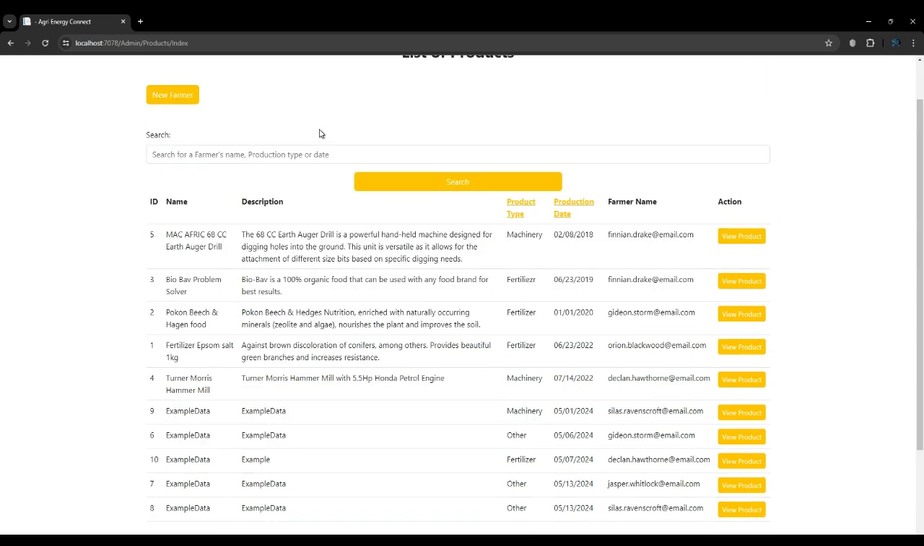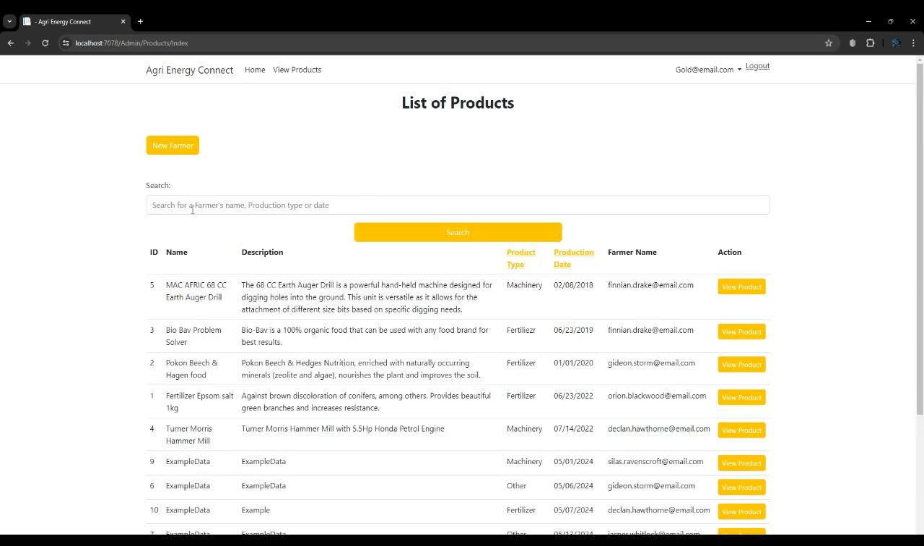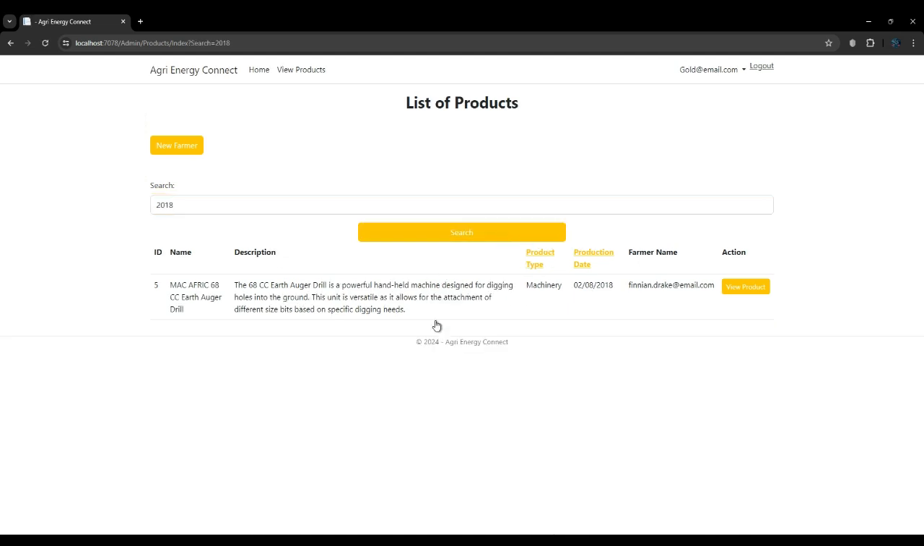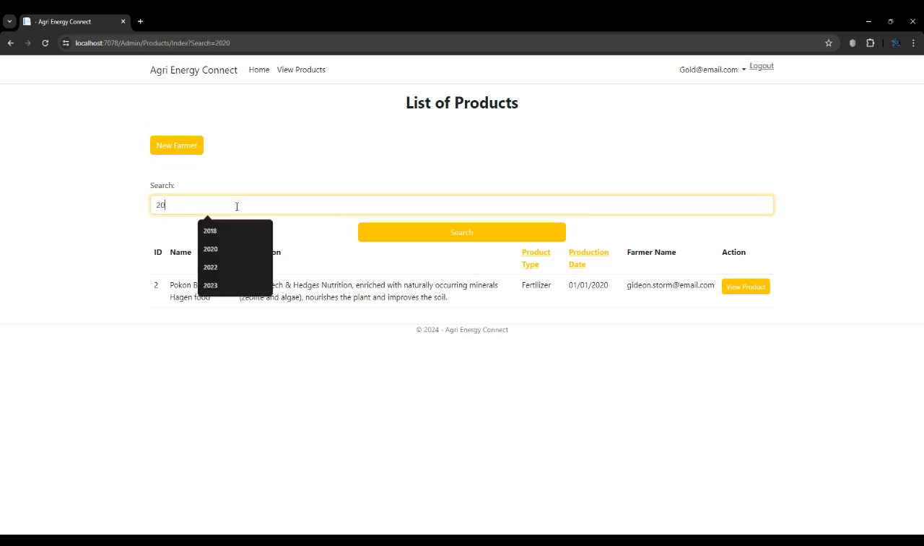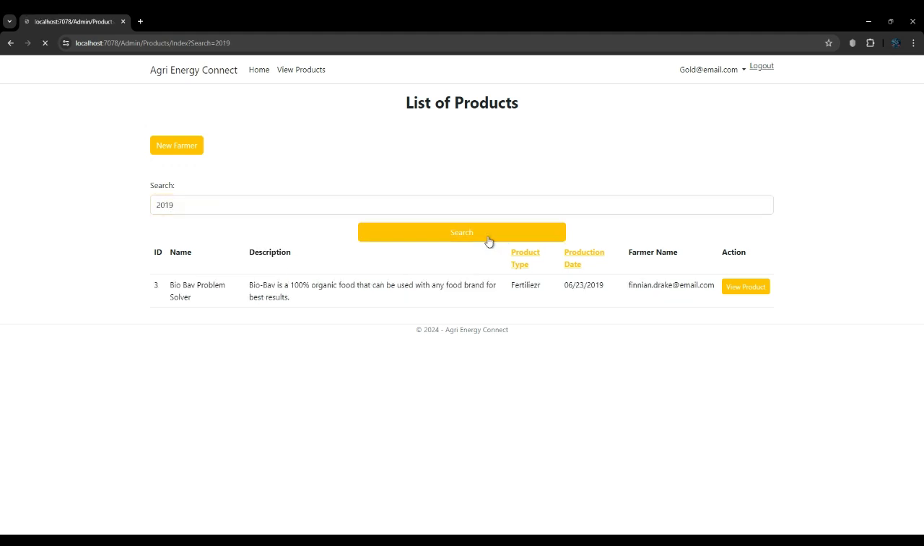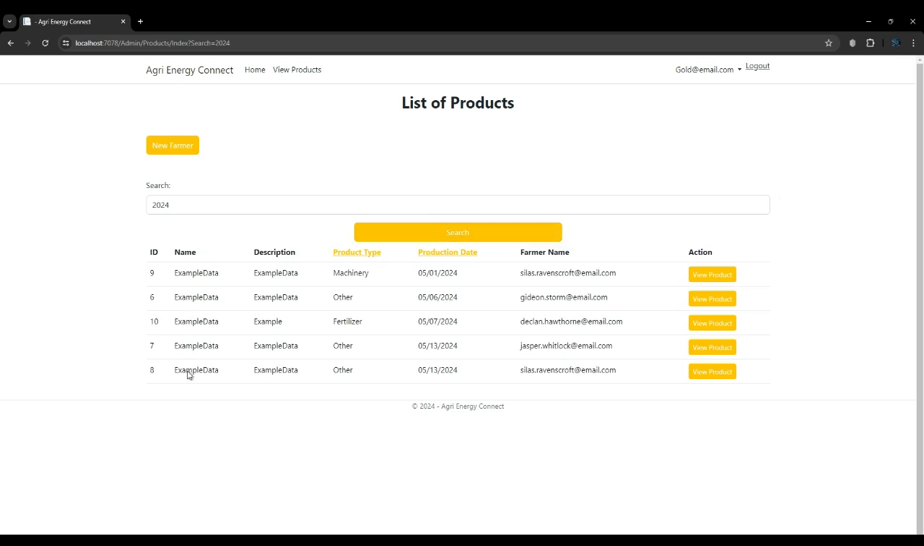Back to list. And then also by date, we can enter either year. Let's look for products that have a production date of 2018, and then search. Just one product. Then 2020, also one product. Then 2019, also one product. And 2024, which is 1, 2, 3, 4, 5 products that will display.